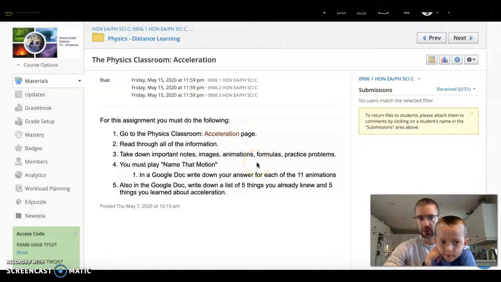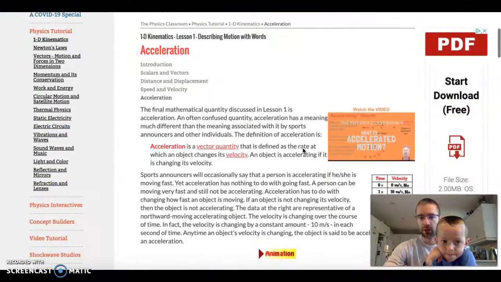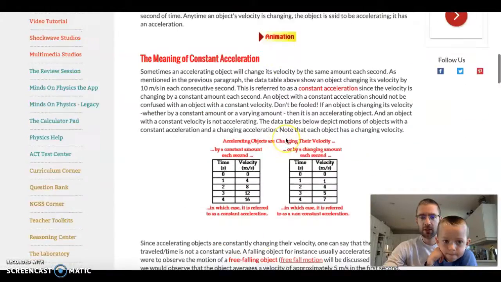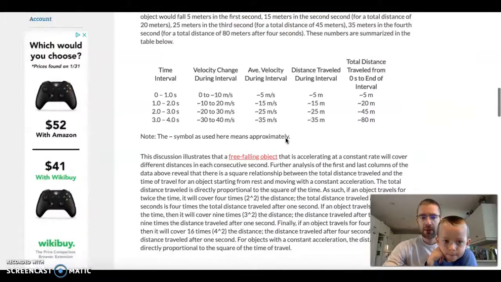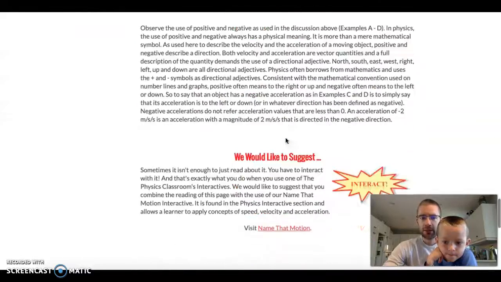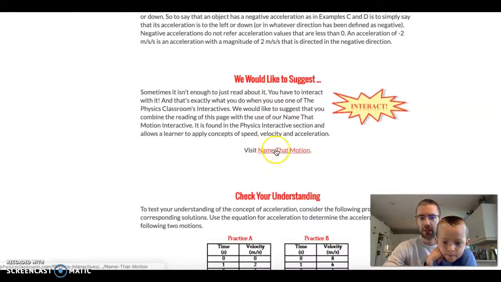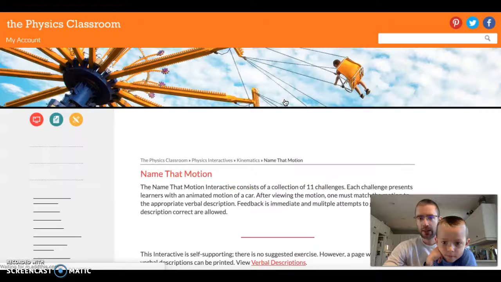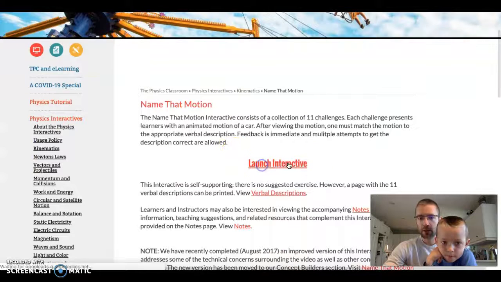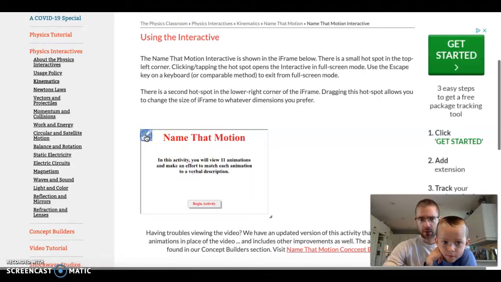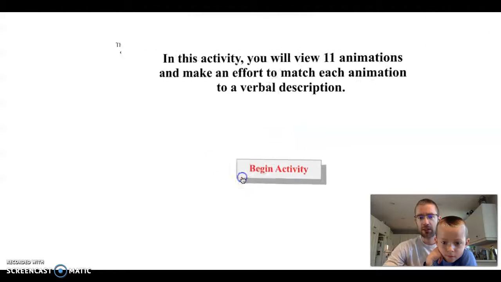What you're going to do is play Name That Motion. So you're going to go through this. Take a look at these different animations as you go. Take a look at the charts. Eventually you're going to get to a spot down here. Right here it says Visit Name That Motion. Make sure you take a look at all this stuff. Click on that, and then you're going to launch this thing. You can make it bigger, and then you just begin the activity.